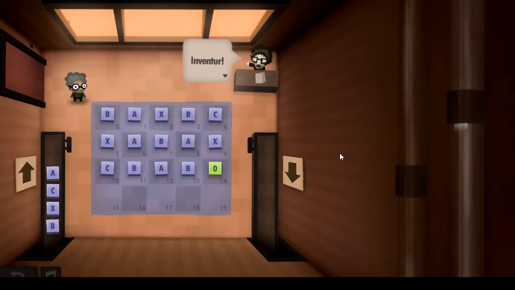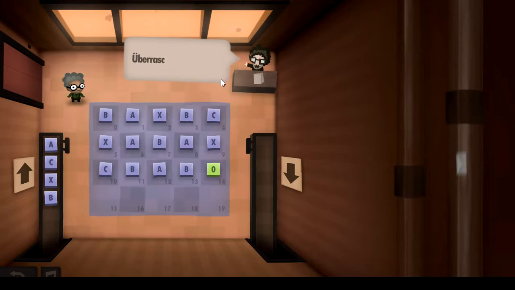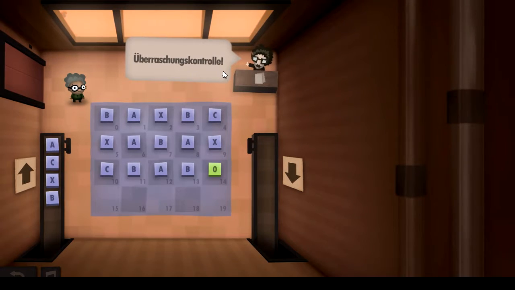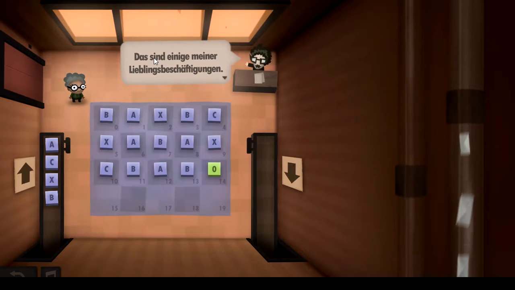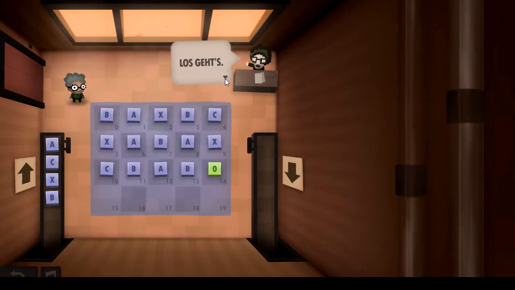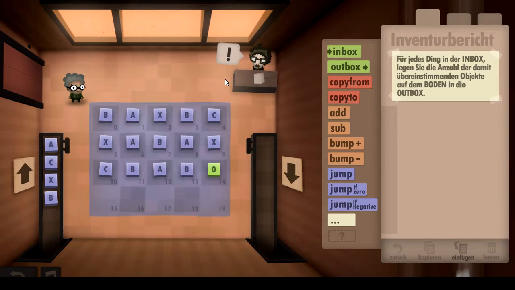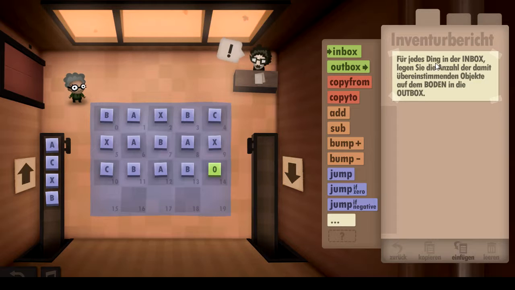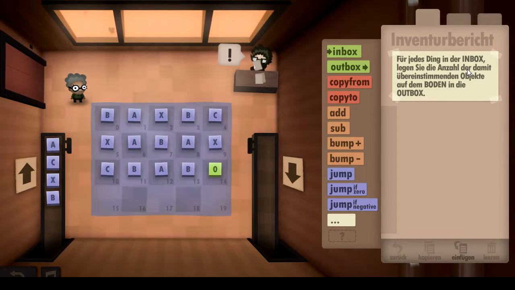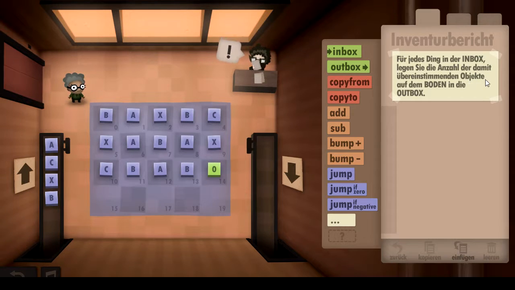Inventor... something. I assume he probably means greatest invention or something. Okay. For each thing in the inbox, I assume that means for each symbol in the inbox, read the object of the something in the outbox.